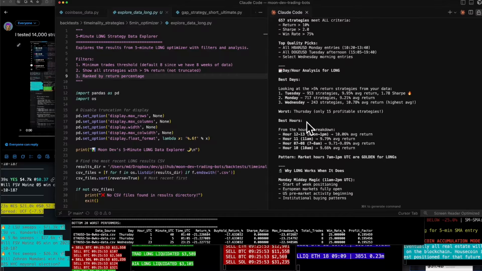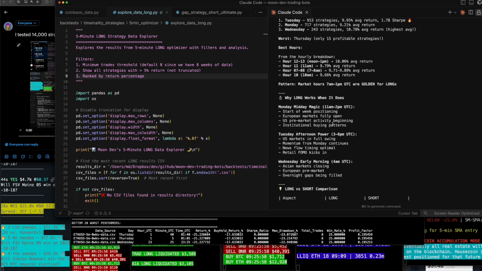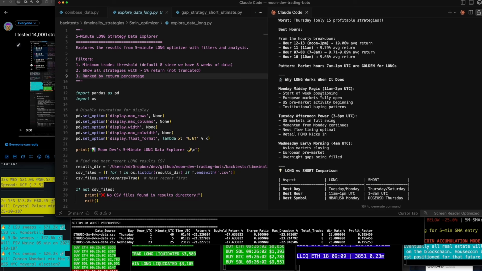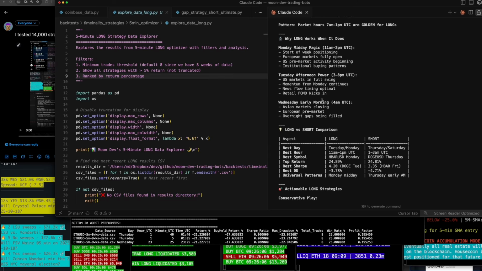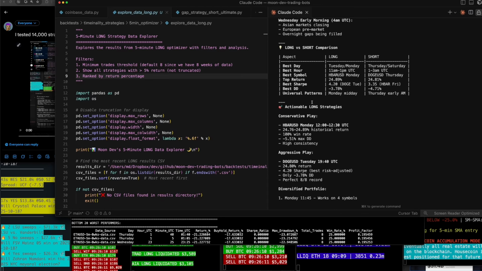Best days, worst days. Market hours 7 a.m. to 1 p.m. UTC are golden for longs. Why longs work when they do? Monday, midday magic. Tuesday afternoon power hour. Long versus short.